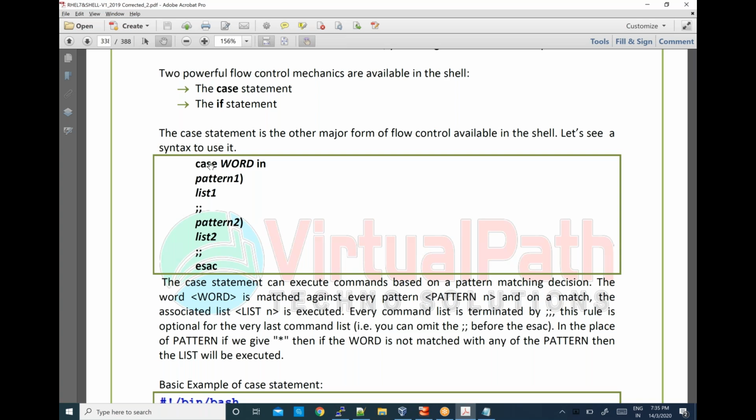See, case goes like this. You have to say case word in. Now this word may be input taken from the user. Suppose I kept a message, please select something, or please tell me what you want to do. Suppose the user said I want to do addition. So a case is started with respect to the input given by the user. Case works with patterns.